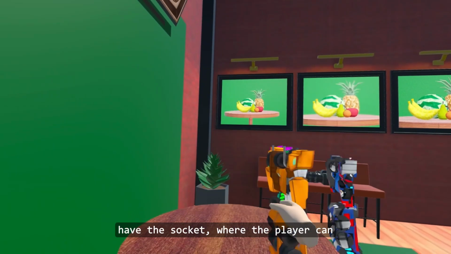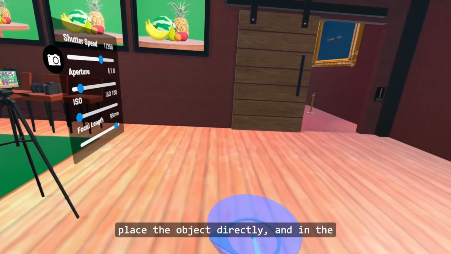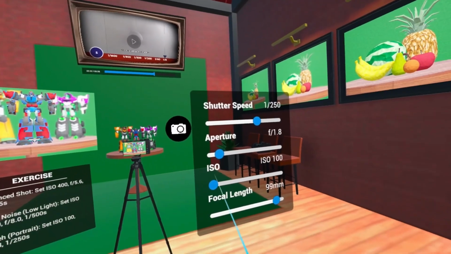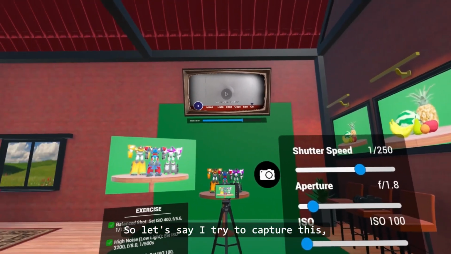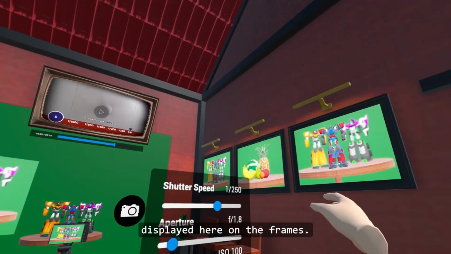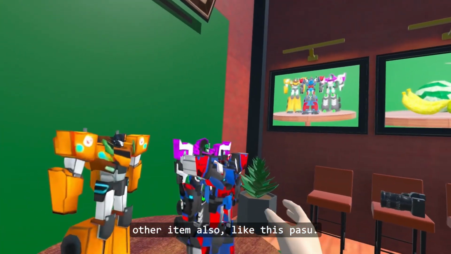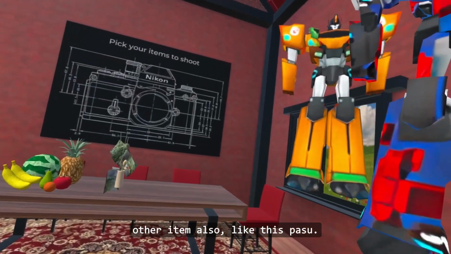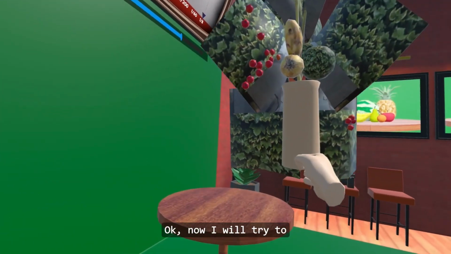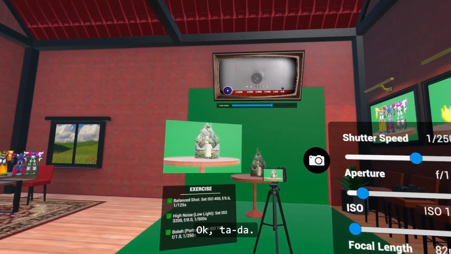So we have the socket where the player can place the object directly in the locked, correct position. So let's say I try to capture this. Then it can display here on the frames. So we can change the other item also, like this vase. Okay, now I will try to put it. There you go. Okay, ta-da!